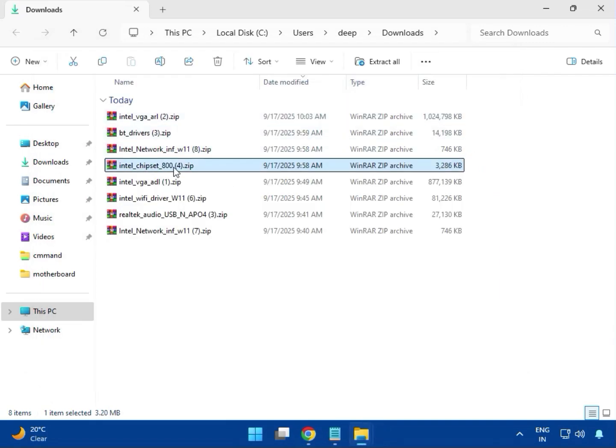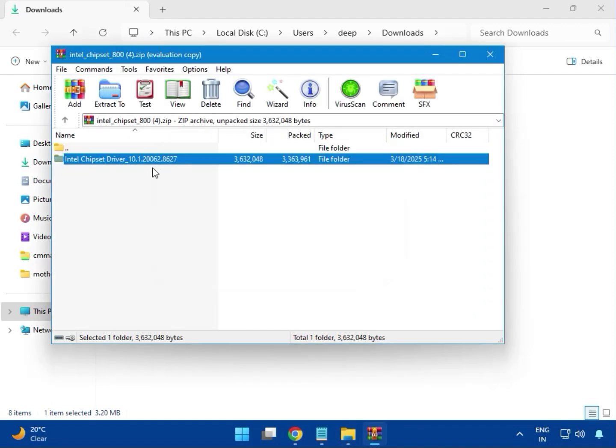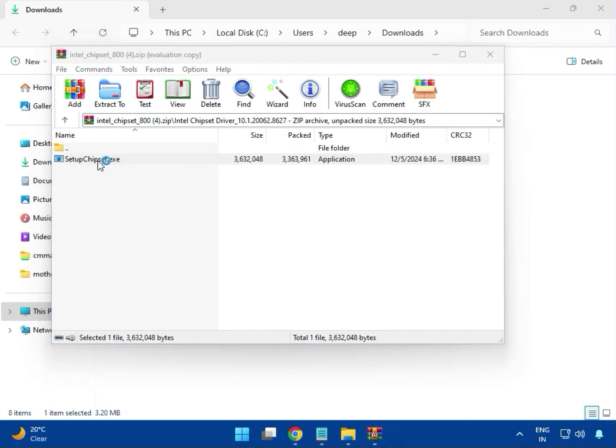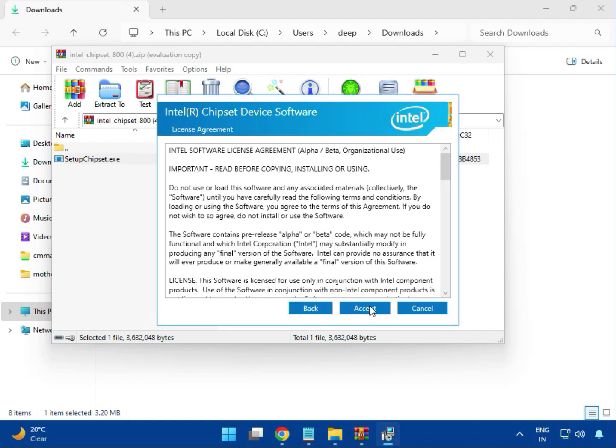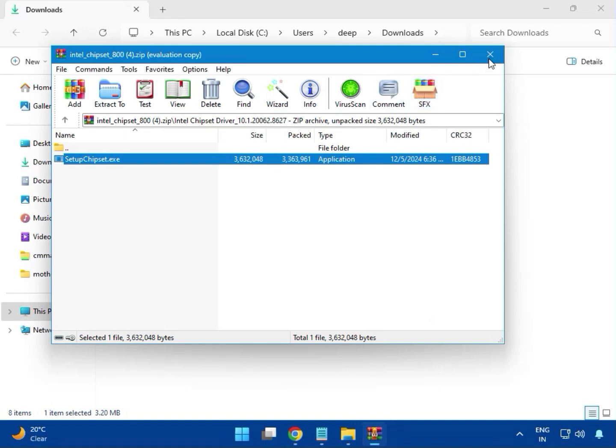Then the Intel chipset driver, open it. This is the setup of the chipset. Just double click to launch the exe, and then next, accept, install, and then yes. So it is done, then click OK and then close it.